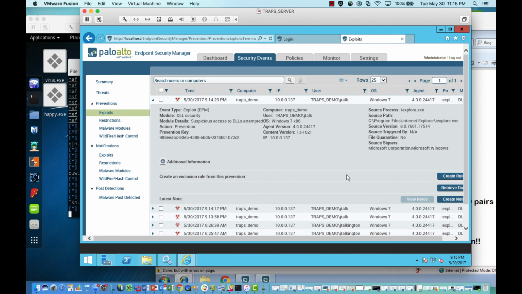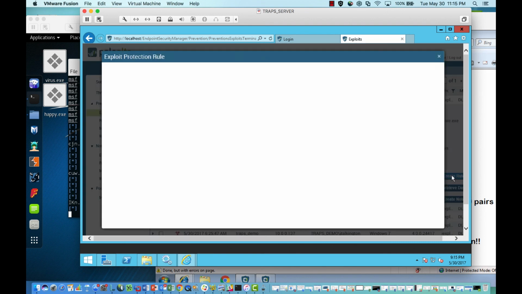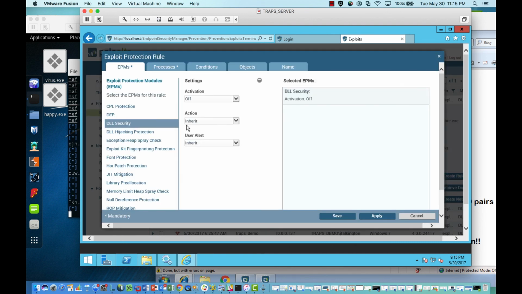So if I want to disable a rule, if I want to disable an exploit prevention, let's say we have what we believe to be a false positive, I can create a rule here by simply clicking on this button, and we can turn off that DLL security.